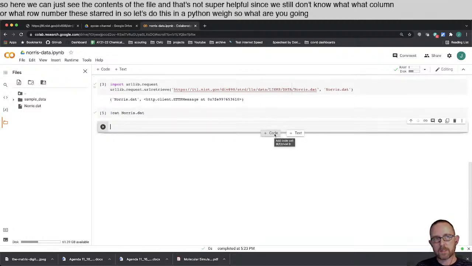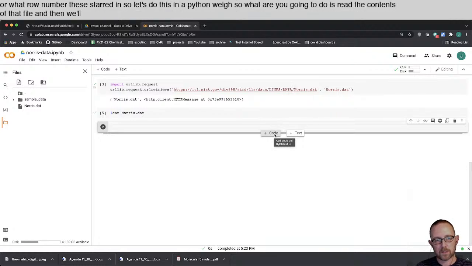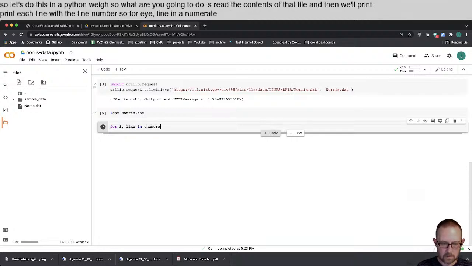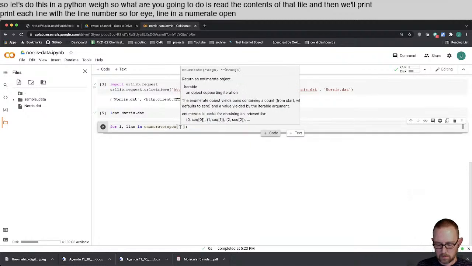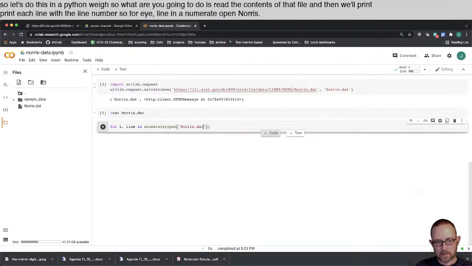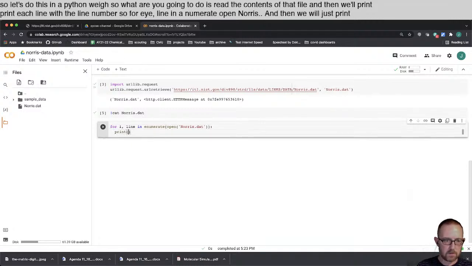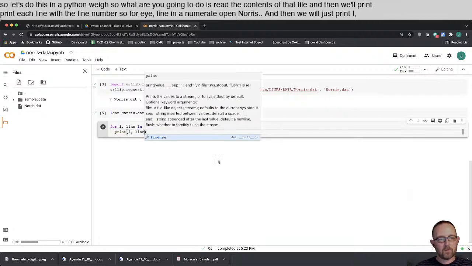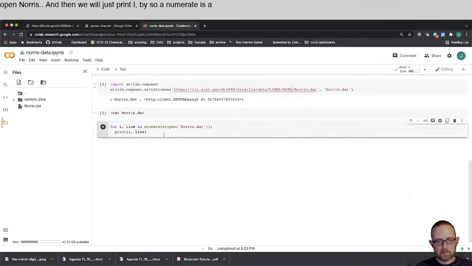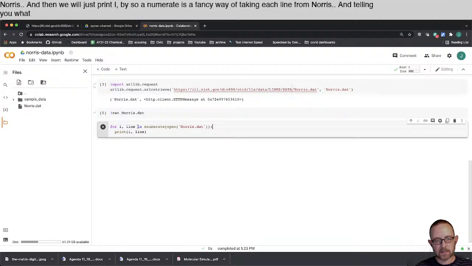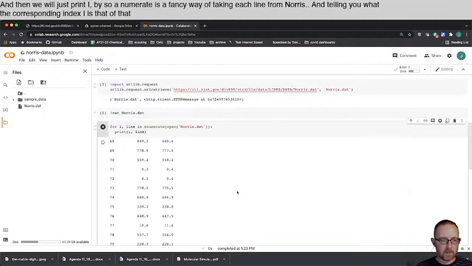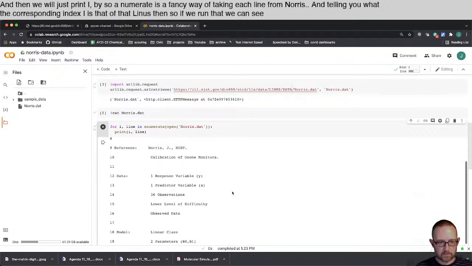So what I want to do is read the contents of that file, and then we'll print each line with the line number. So for i, line in enumerate, open, norris.dat, and then we will just print i, line. So enumerate is a fancy way of taking each line from norris.dat and telling you what the corresponding index i of that line is. And so if we run that, we can see a bunch of things.